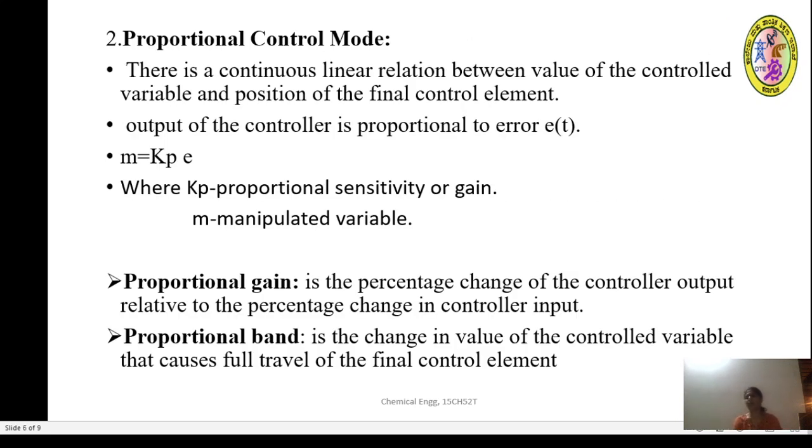The main thing to remember is how the control mode of action works: it is based on the error, which is the difference between the output value of the control variable and the set point. The correction is made proportionally, and this is related by the mathematical equation M is equal to Kp times E. So this is the main principle of the proportional control mode of action.